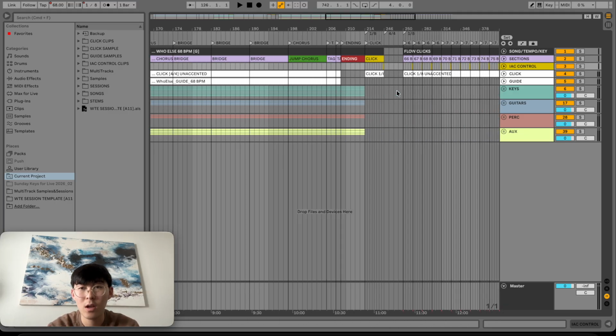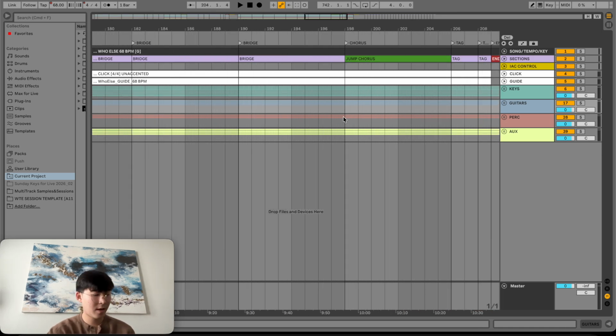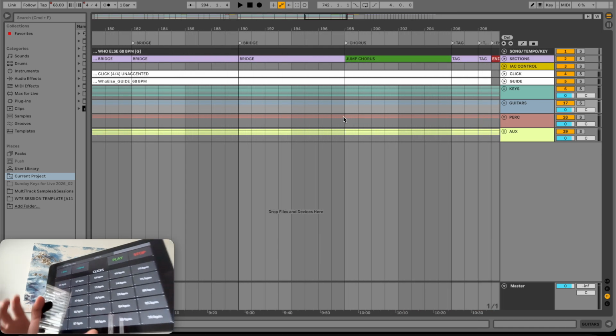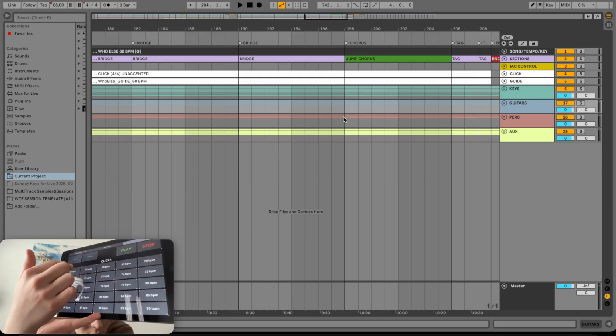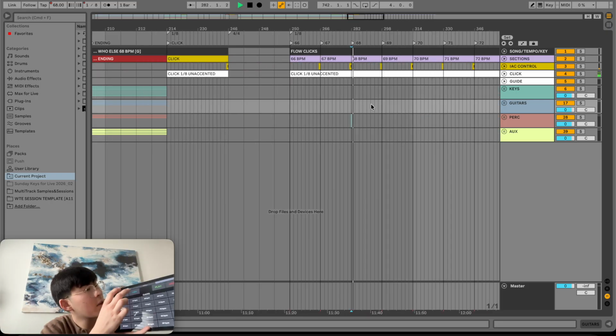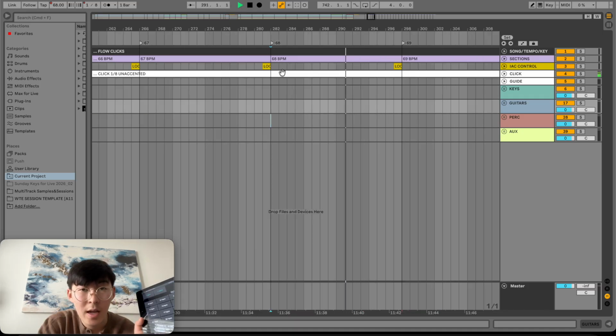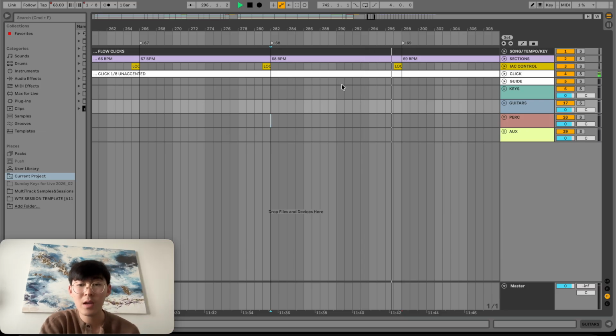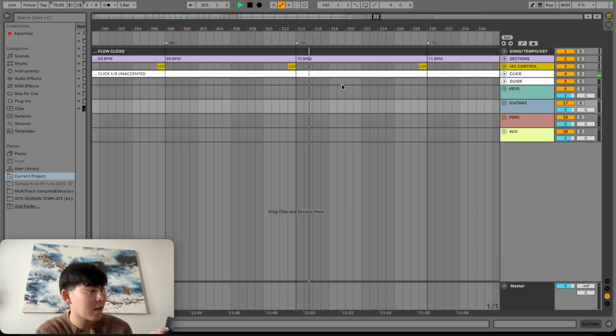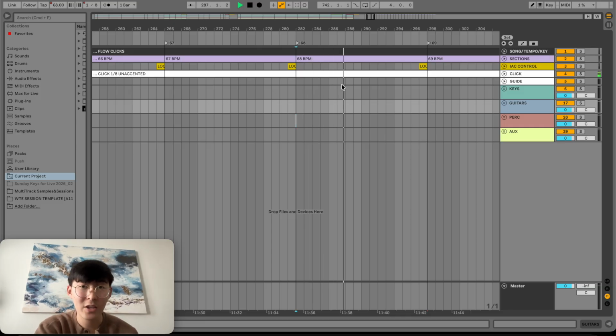So for flow moments, I have this page on Touch OSC with all these clicks at different tempos. So say you want to speed up a flow moment, you can hit +1 BPM, -1 BPM, and it's seamless. Having every bar be an eighth note changes almost instantaneously. With the clicks not having any accents, it's also indistinguishable. It won't be too distracting for the musicians or difficult for them to lock in together in a flow moment.